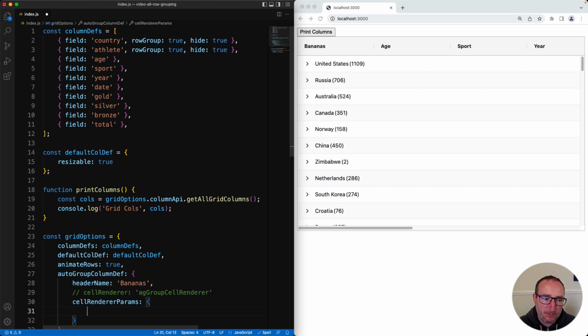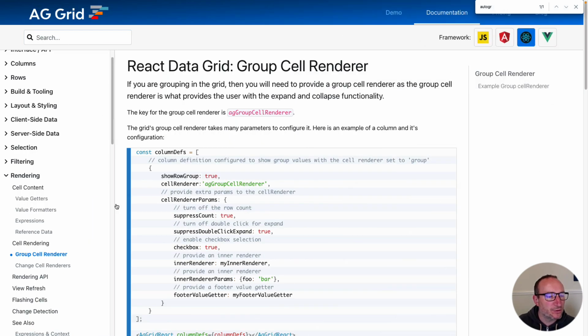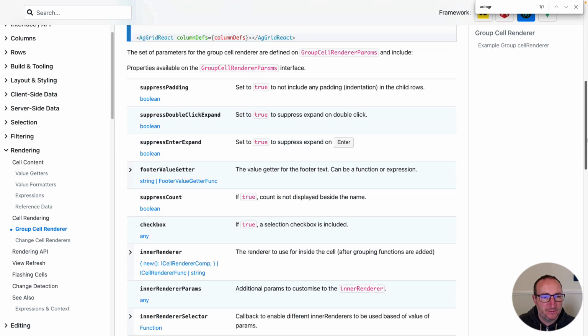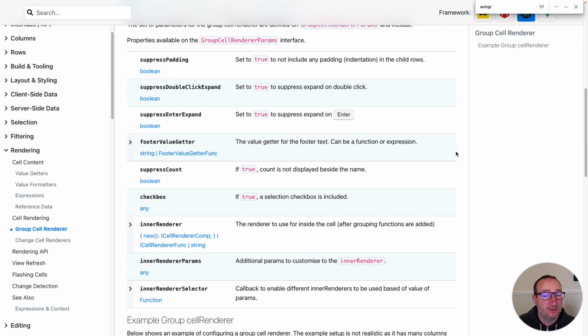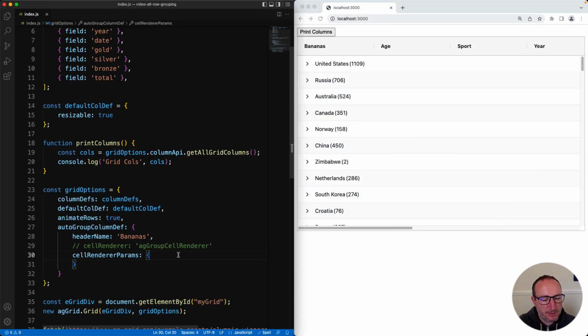So what params go in here? In here, you put the params for the cell renderer that you're using. Here we're using the agGroupCellRenderer, so here we'll put in params for the agGroupCellRenderer. And to see what they are, you can check the documentation. Inside the docs, you will see a rendering section, and that contains a page for the group cell renderer. If we scroll down here a bit, we'll see all of the properties listed for this cell renderer. Now I'll paste in some of these properties.